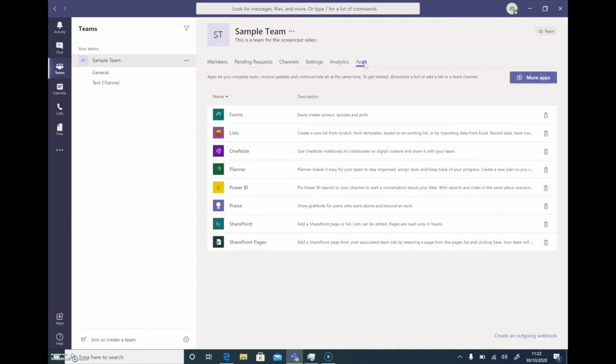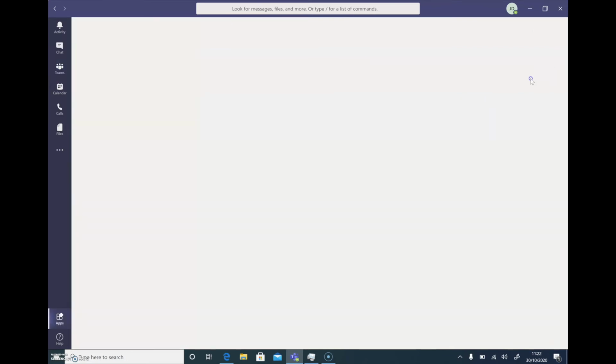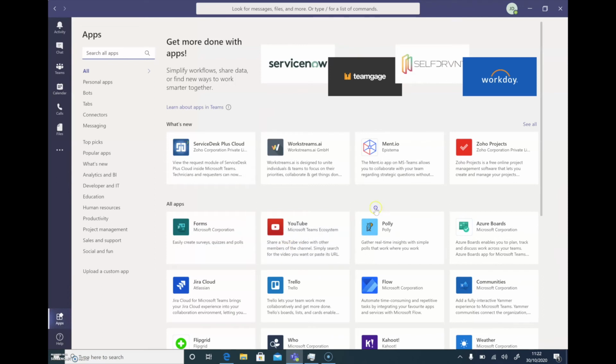On the apps tab, you can add different apps. So by default you get some Microsoft apps, but if you click on more apps, you can add apps to Teams that allow you to add additional features to Teams.